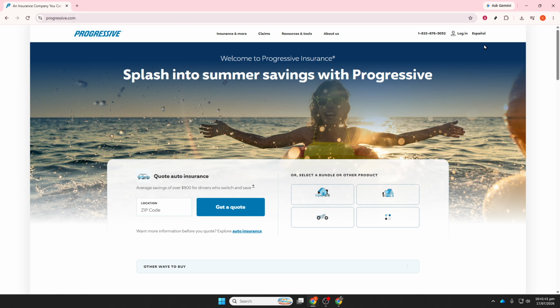To begin, go to the Progressive website and sign in to your account. Make sure you're logging into the correct policy account, especially if you manage more than one policy. Once you're signed in, take a moment to look through the main account dashboard so you can find the billing area more easily. Next, navigate to the Payments or Billing section.